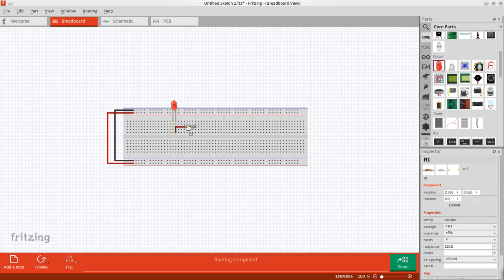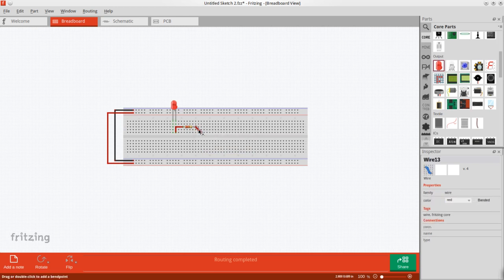Move it down a little bit. And also I need to connect the other end of my resistor. So I'll pull out another wire and connect it. I don't have to use a wire, by the way. You can also connect the resistor directly in the holes. But I'm just doing it to make it a little easier to see.